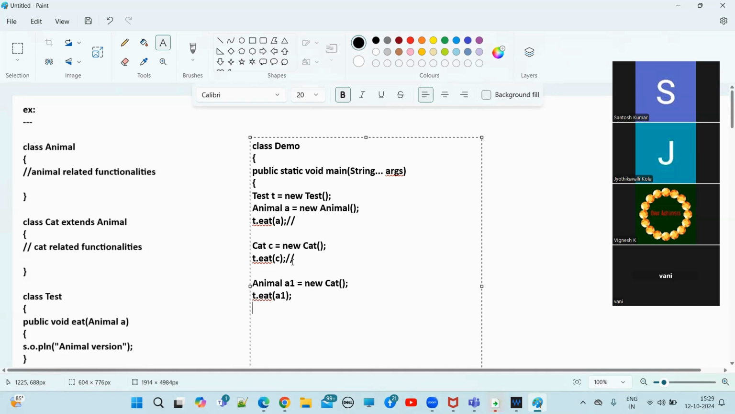Understand? So now public static void method I'm closing and class I'm closing.